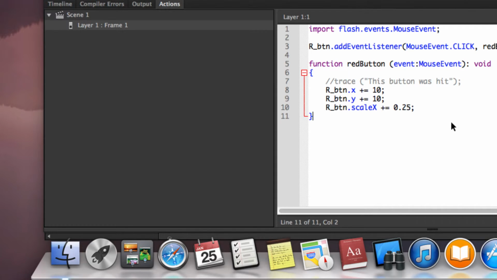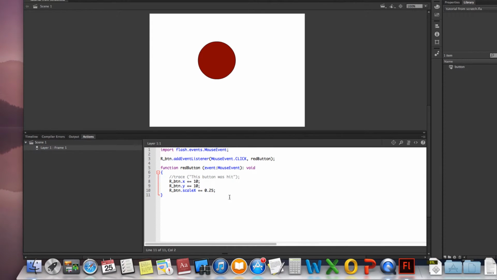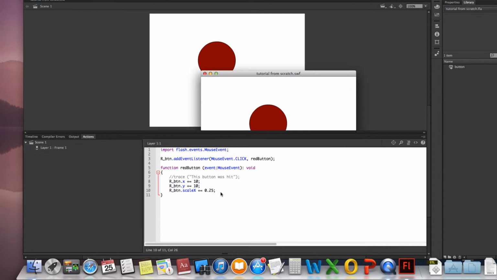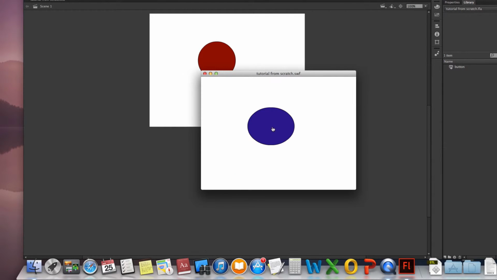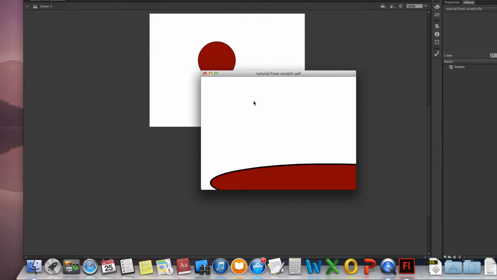So when I zoom out here, now I should be going down and I should be getting my X scale increased by 1/4 every time. There we go. So I'm moving both to the right and down, but because it's expanding, you can't really tell. It just keeps going and keeps going.